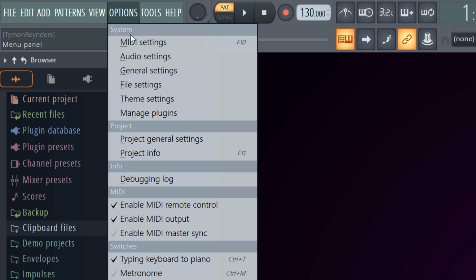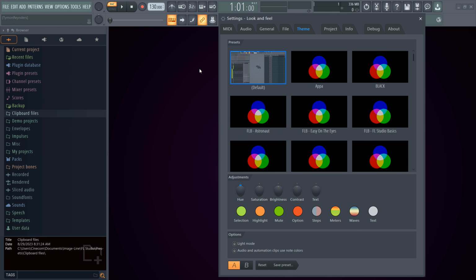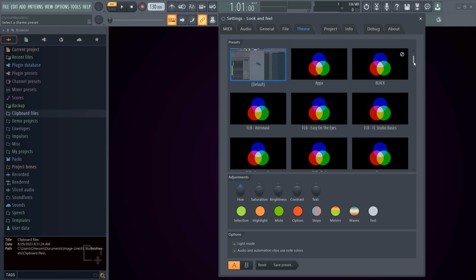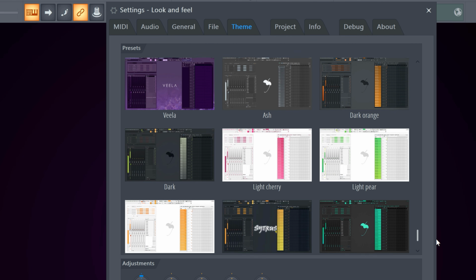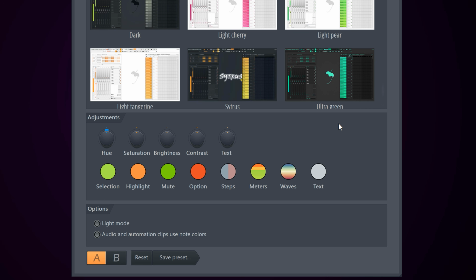Step 2. Changing the theme. Head over to Options and then find Theme Settings. You're about to learn what every button does. First, you can choose one of the templates and work from there. Or you can just keep the default one. Let's take a look at the first button.